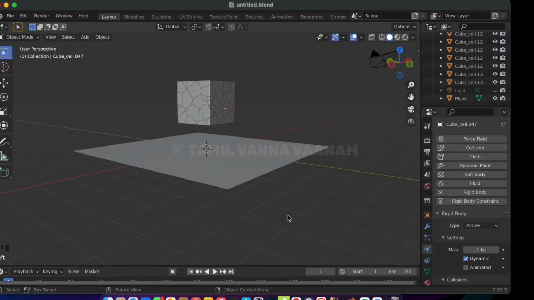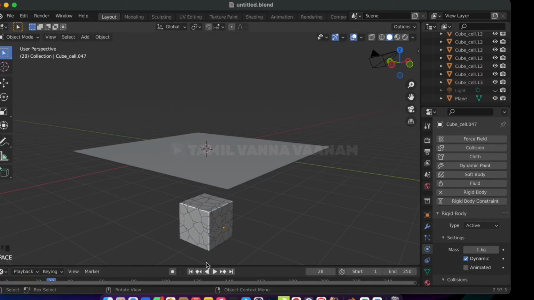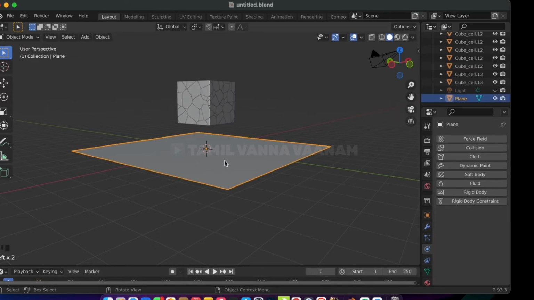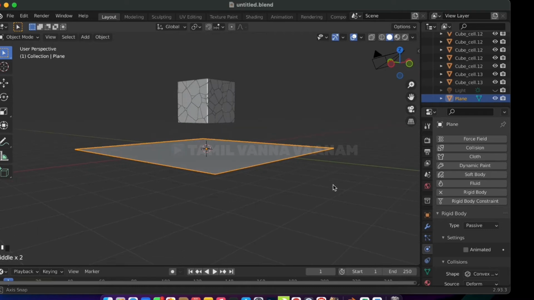Now, click Play or hit Spacebar to play. You can notice the pieces are dropping below the plane. So, let's make this plane a floor by applying Rigid Body. But this time make sure the type is passive. Hit play now.